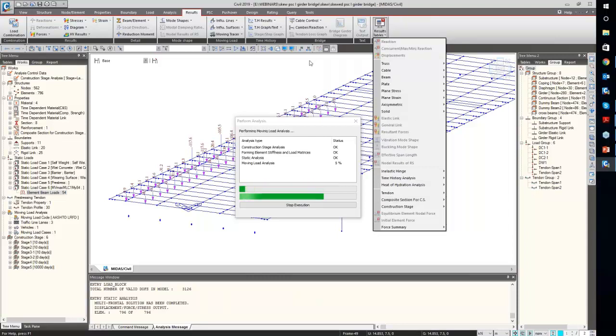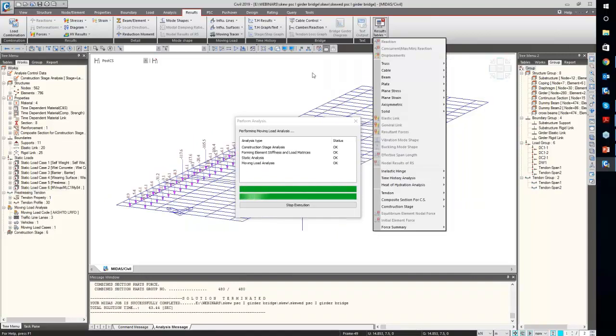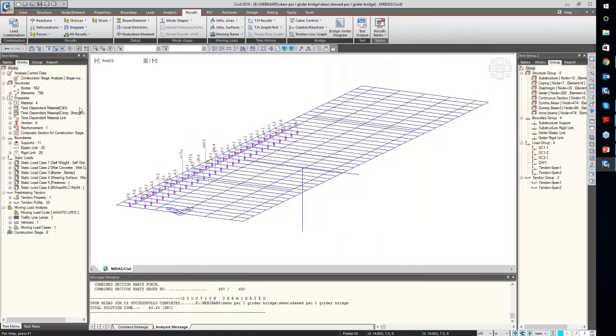We have already exceeded our time, so I will just take 5 more minutes. We will see the design of superstructure and substructure. And then if we have any questions, I will attend to that. Okay. So I will just undisplay this load.